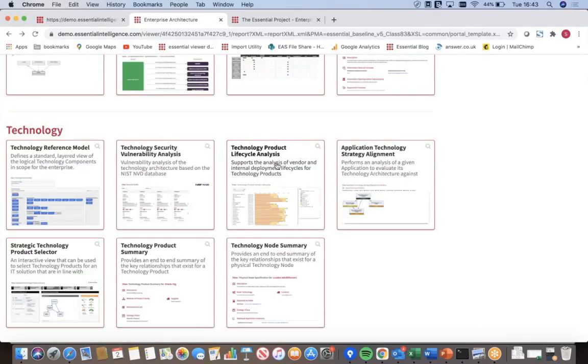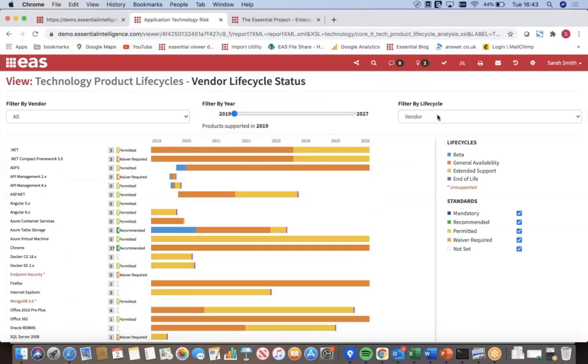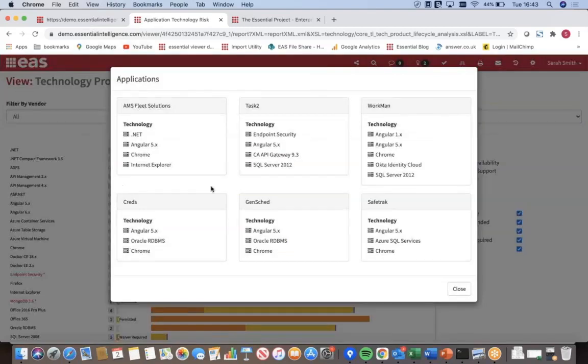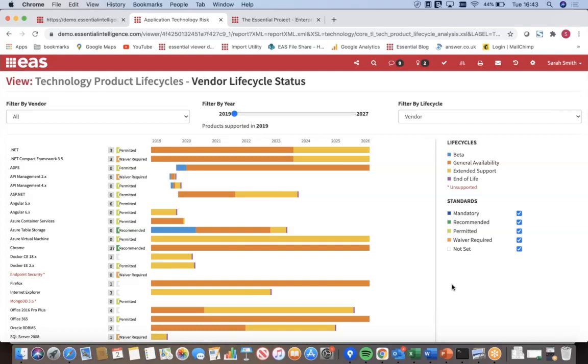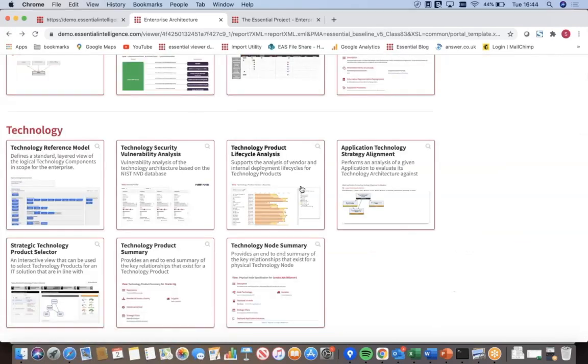We have a lifecycle view, so you can capture your vendor and your internal lifecycles for your technologies. And again, you can look if they're coming up to end of life, you can look and see what applications are deployed on them. So again, just looking at how high the risk is of that coming up to end of life, depending on the applications and therefore the processes that are being used.